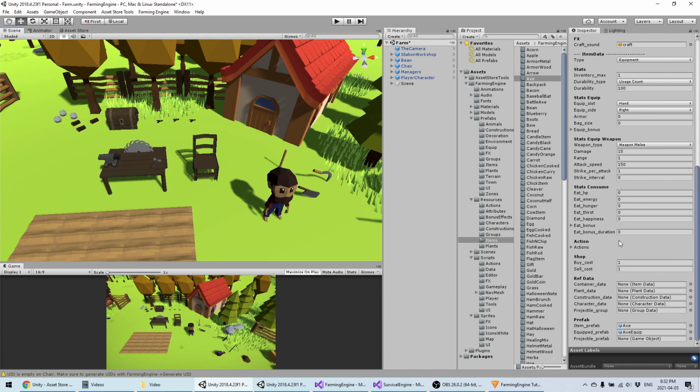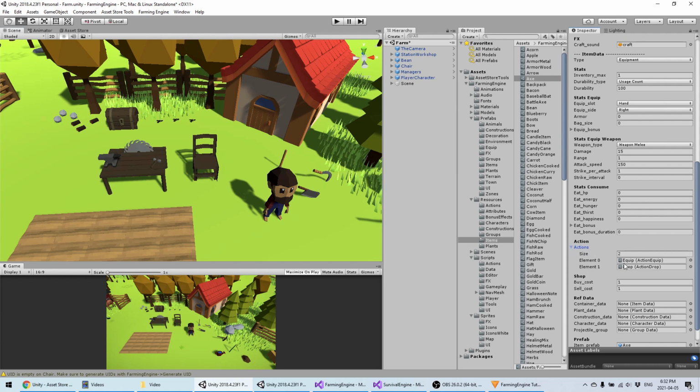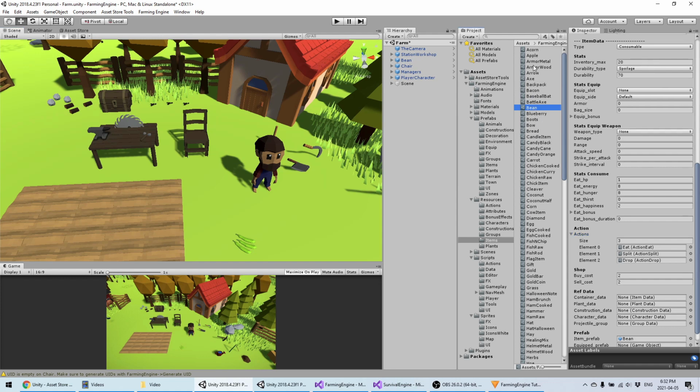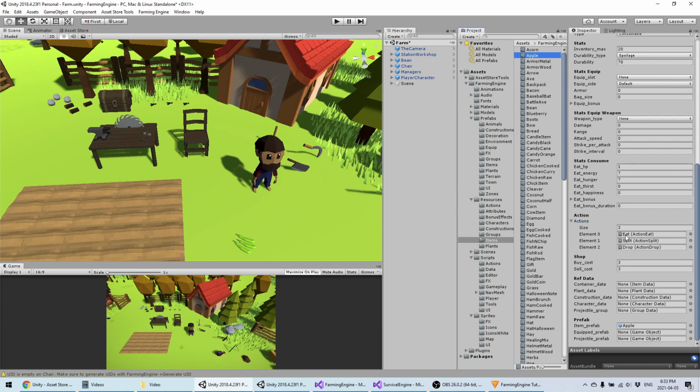And the last thing that is really important about items is the actions here. This defines what the different actions are that you can do when you right click on an item in your inventory. So for the axe, you can equip it or you can drop it. But if I click on something else like the bean or the apple, then I can eat it, I can split it, or I can drop it.